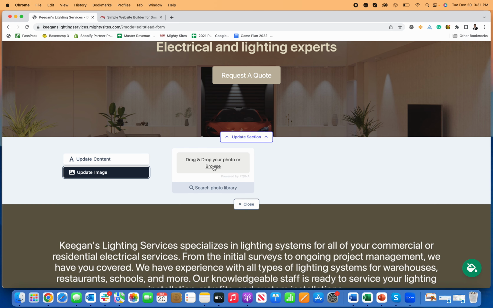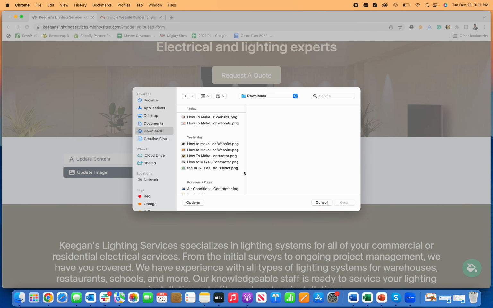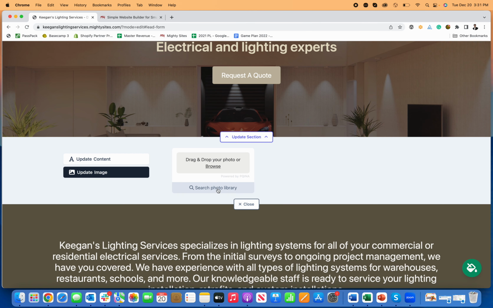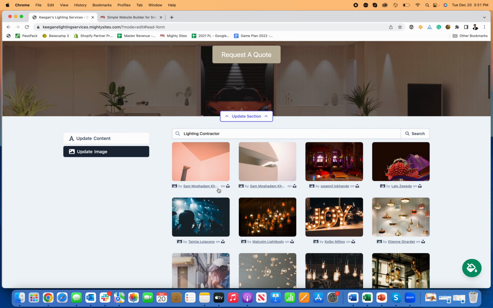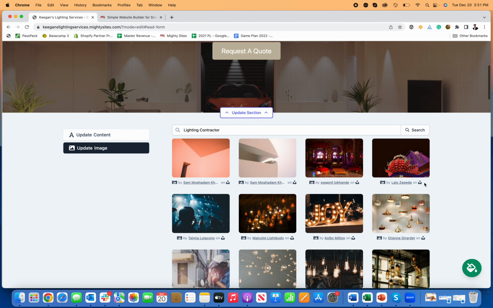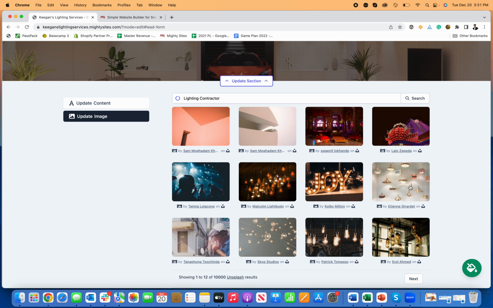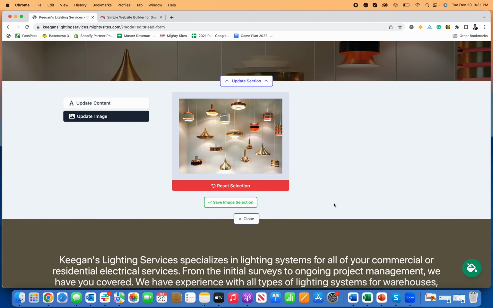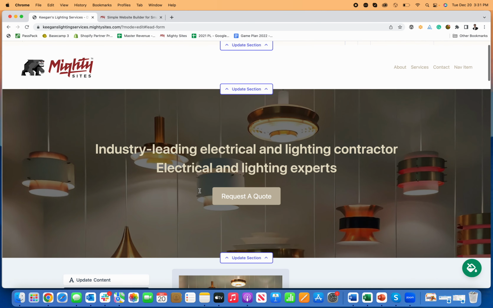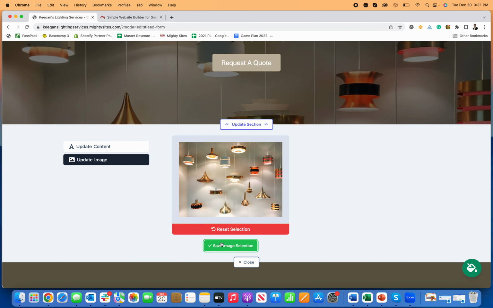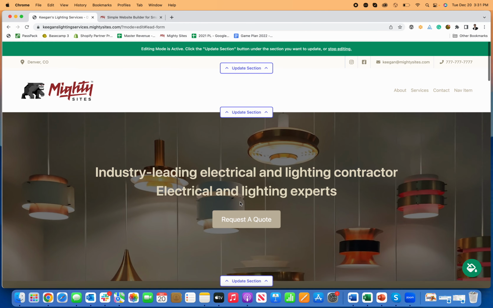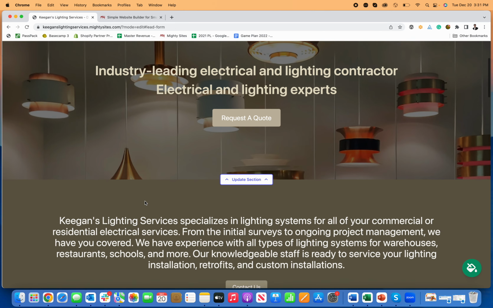If I go over here to update section, I can browse for a picture from my computer, or I can click on search photo library, and this will upload all types of different photos here for me. So if I want to, let's say I want to switch out this main hero with just this image of all lights. So now I can do that, and now my website's got a different look to it. So I'll just save that image selection and close, and now I've changed the look of my website with the image there.